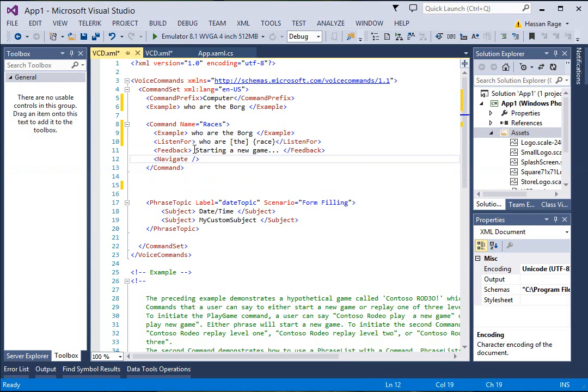And the feedback section here is, what will you say back to the user when they say, computer, who are the Borg? You want to say something back, right? Looking for Borg or something like that? Yeah, you can say that if you like. Looking for race here. I'll just say that. So if the user says, computer, who are the Borg? Your feedback would be looking for Borg. Let's make that even more interesting. Let's say it's going to be looking for the Borg.